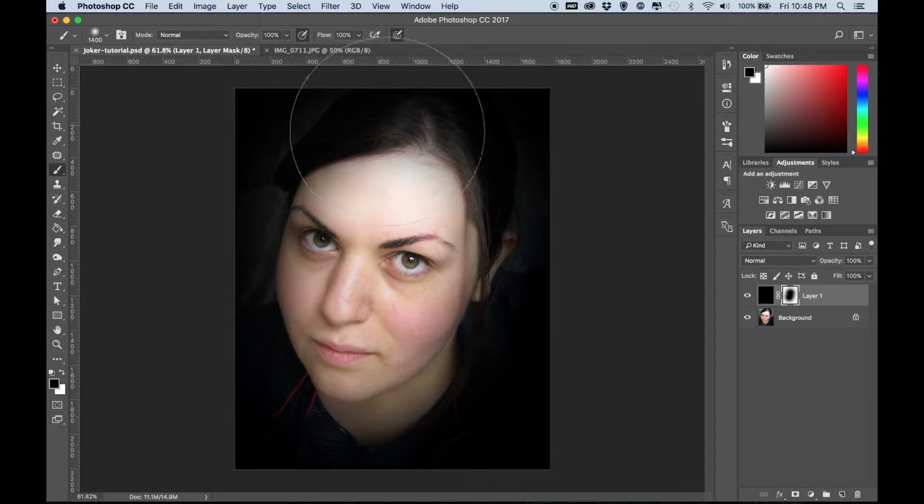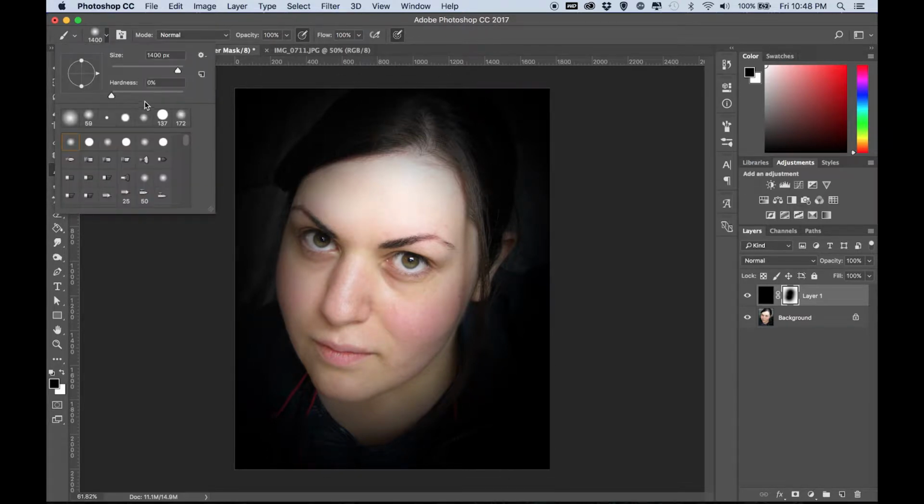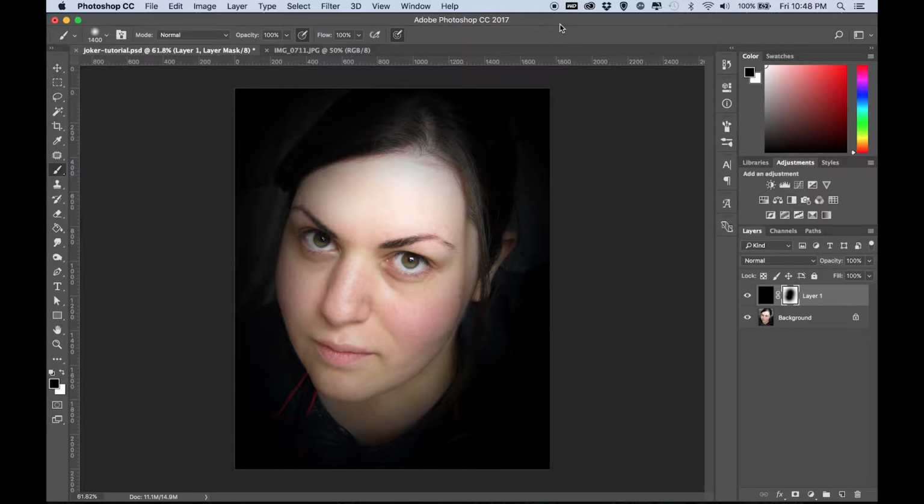Just want to point out that that brush had a hardness of 0. We want that feather around it so it doesn't look like it's cut out. So now that we have that, I'm just going to lock it in place.